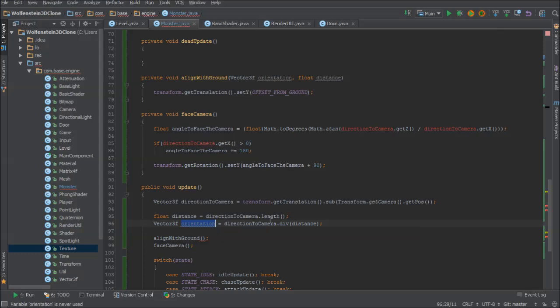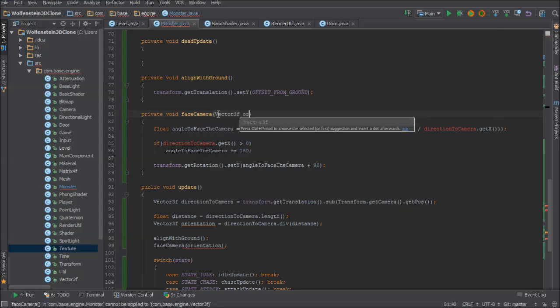Just split up. And I'm splitting up ahead of time because, yeah, I need it there. Well, I don't need it here, so I'm not going to pass it in. Here I'm going to need the orientation, so I'm going to take in the Vector3f orientation. Wait, wrong place. I'm going to pass an orientation, and that is going to take in the Vector3f orientation, which I'm going to rename direction to camera.